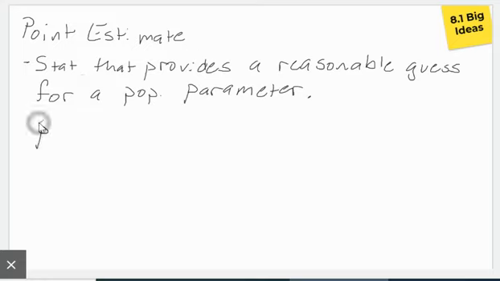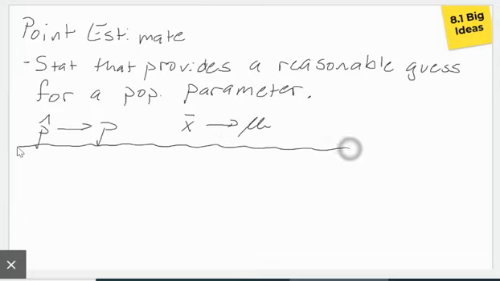So once again, p hat is our statistic that we use to estimate P, the population proportion, and X bar, which is our sample mean, is used to estimate mu, which is our population mean. Oops, let me draw that again, make that look a little bit better. There we go. All right, so knowing that, there's a few things that we need to know concerning confidence intervals.